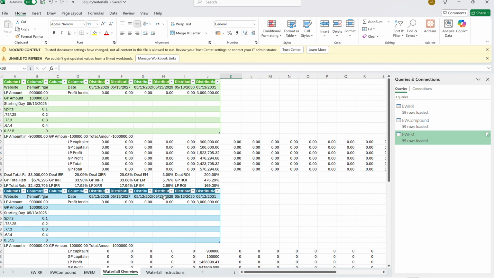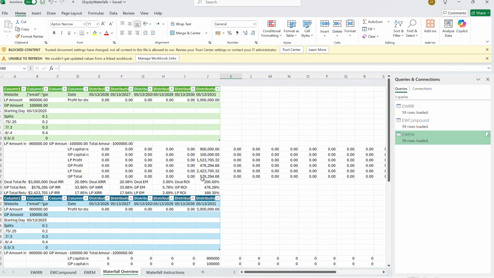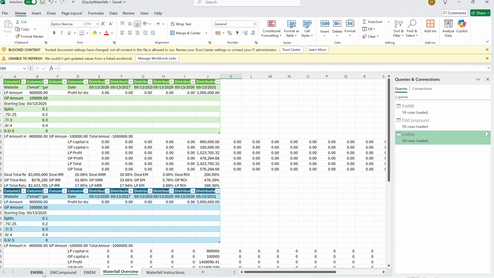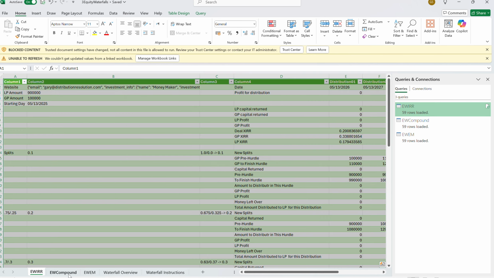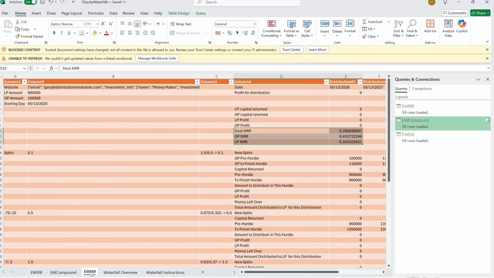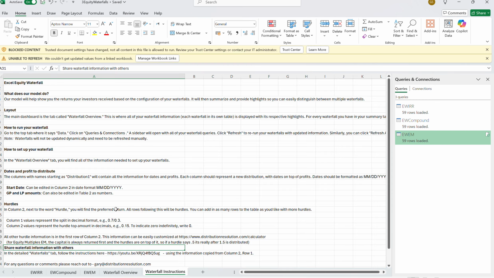In this particular model, we have three different waterfalls. We have the green, the blue, and the orange. And we also have three different tabs. Each tab is correlated to a different colored table. So the green one is correlated with the green, the blue with the blue, the orange with the orange.